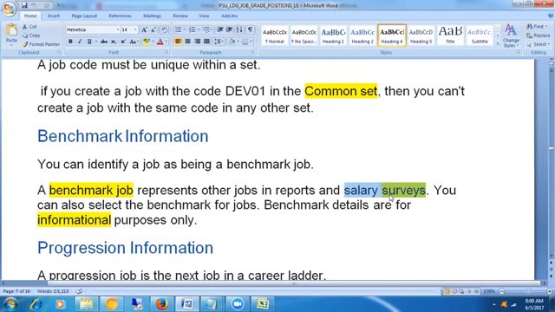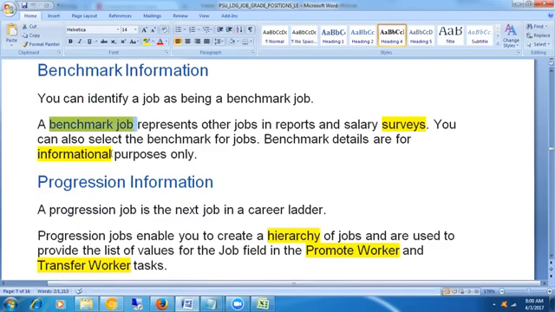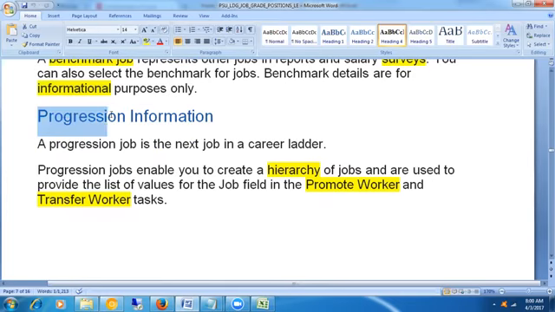So surveys will happen. So is your job going to come as a benchmark job? The system will ask you that. Again, it is only for informational purposes. Next, progression information. Whenever we are defining the job, the system will ask us, what is the progression job? A progression job is nothing but the next promotion job.